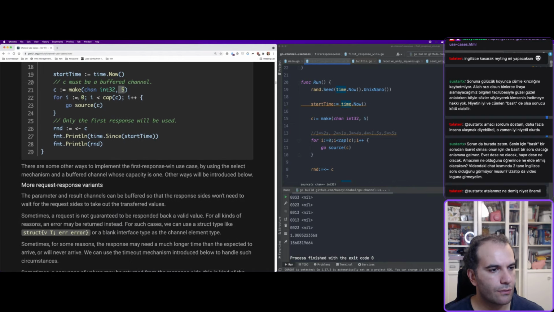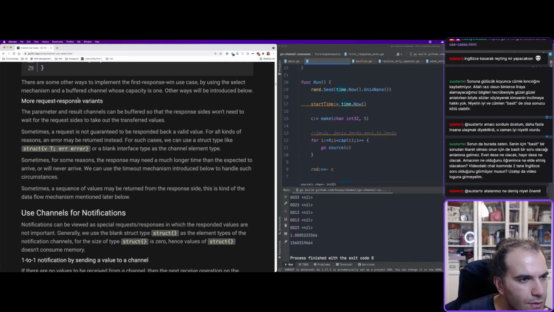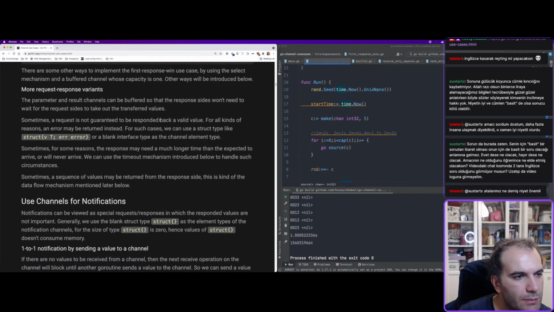Let's switch to the fourth one. More request response variants. The parameter and result channels can be buffered so that the response sites won't need to wait for the request site to take out the transferred values. Sometimes a request is not guaranteed to be responded back a valid value. For all kinds of reasons, any error may be returned instead. For such cases, we can use a struct type like.